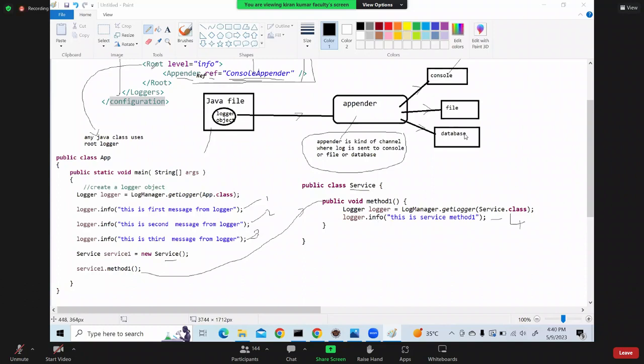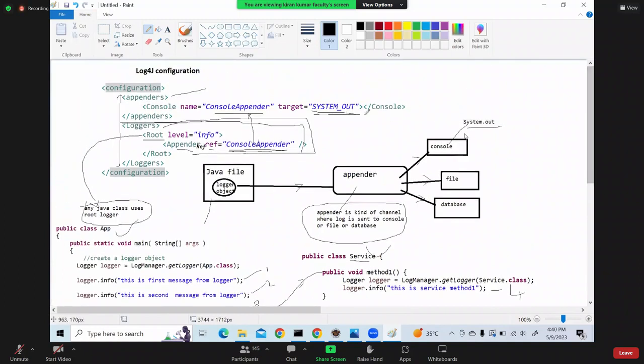And if you see this root logger, when I say root, it means this is applicable to any Java class. So any Java class, either this class or this class, uses this root logger. And for the root logger, what is the appender? Console appender. And what will the console appender do? It will target System.out.